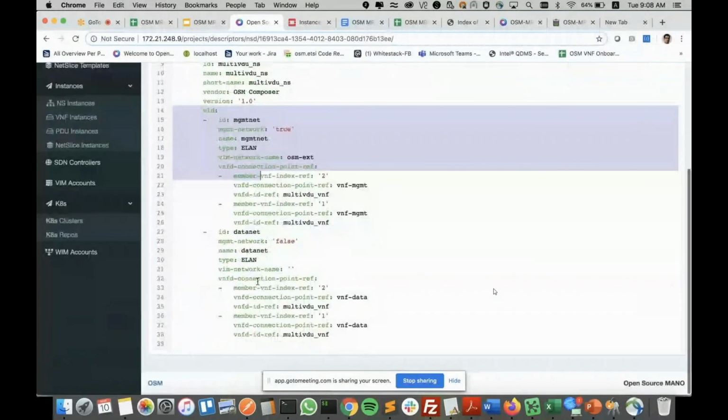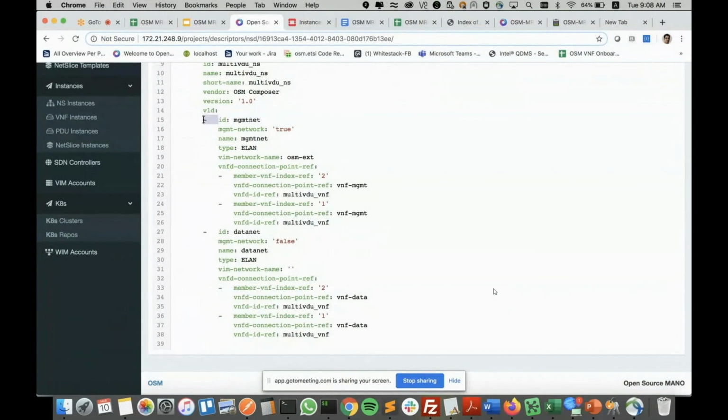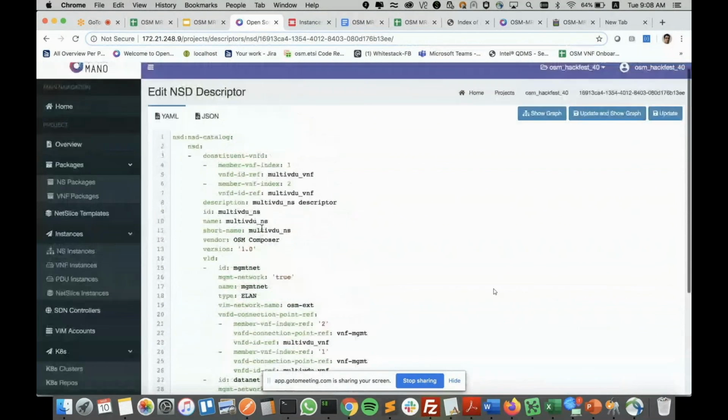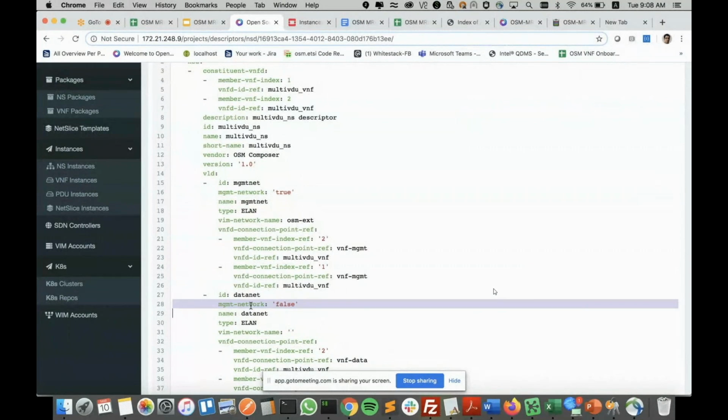Like I said yesterday, in YAML, these dashes are the elements of a list. So we have two elements on the list of VLDs, or virtual link descriptors. So we have two networks in the external part of the VNFs, the network service: the management network and the data network. And we have two members, two VNFs, connected in each network with their respective connection points. Perfect. One of these networks is for management, one of these networks is not for management.